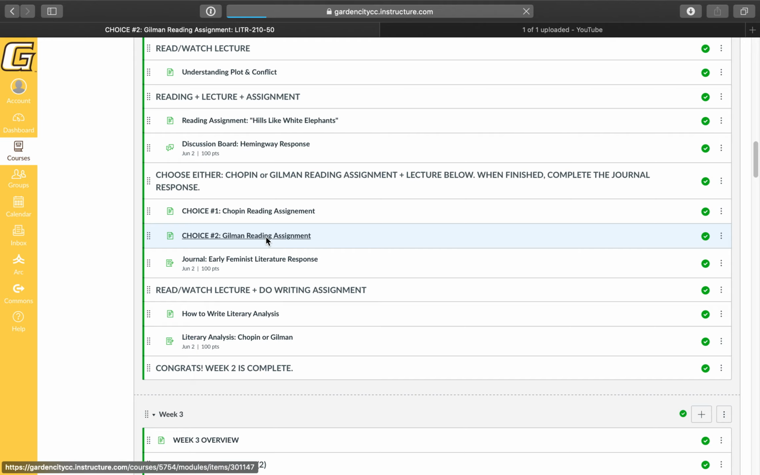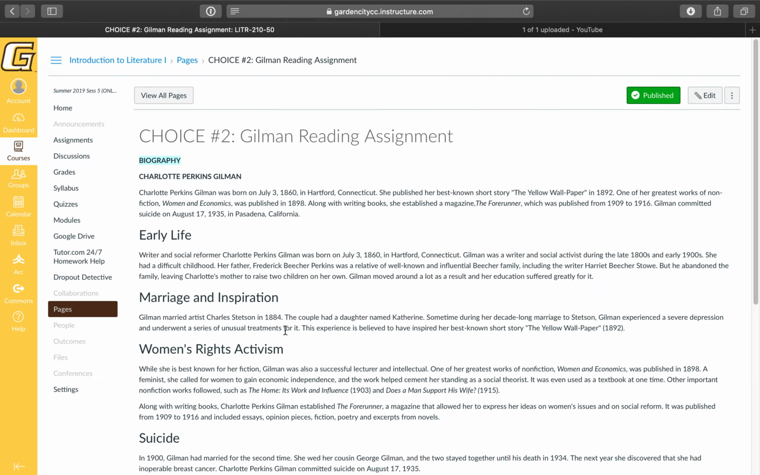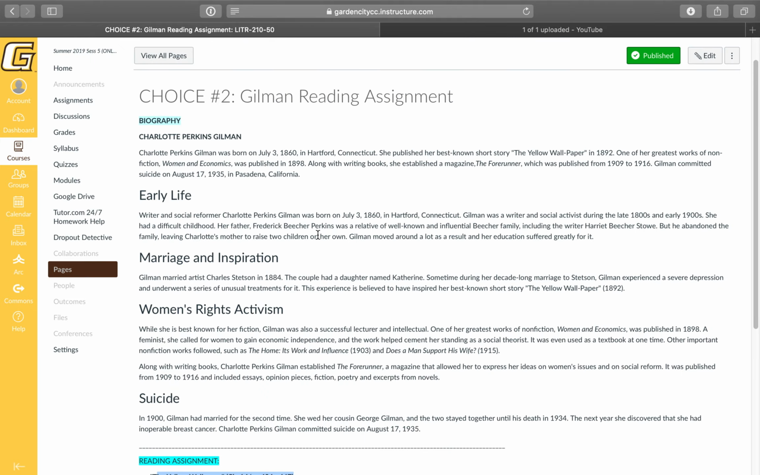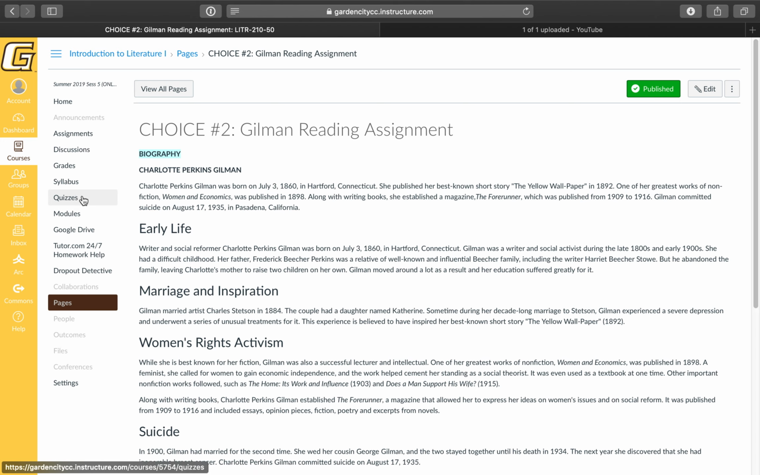You're going to click in, you'll do the reading assignment, you'll read the biography, do the reading assignment, and watch the lecture. And that's the typical structure of each reading assignment: a bit of a bio, the reading assignment in blue, and the lecture here for you.